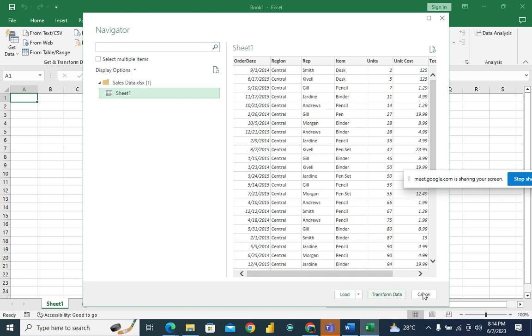If you look beneath here, you will see load, you will see transform data. In some lower versions, from 2016 and below, you might not see transform data, you might see edit. It's still the same thing as transform. Please let me make it known to you.